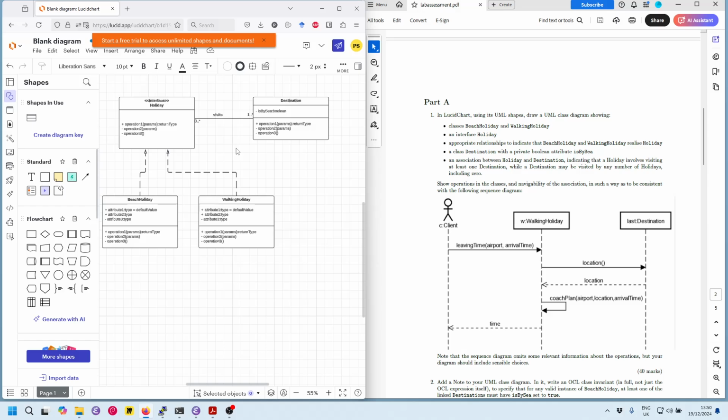Okay. Now, show operations in the classes and navigability of the association in such a way as to be consistent with the following sequence diagram, which shows a message going from a client to a walking holiday, then from a walking holiday to a destination and return, then a self-message going from the walking holiday to itself, and then finally the initiating message from the client being replied to.